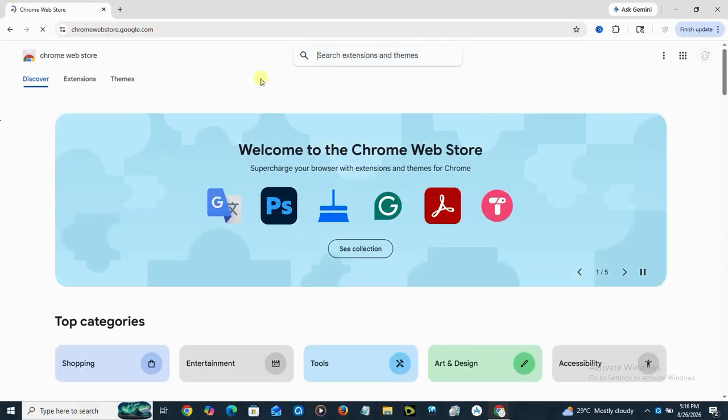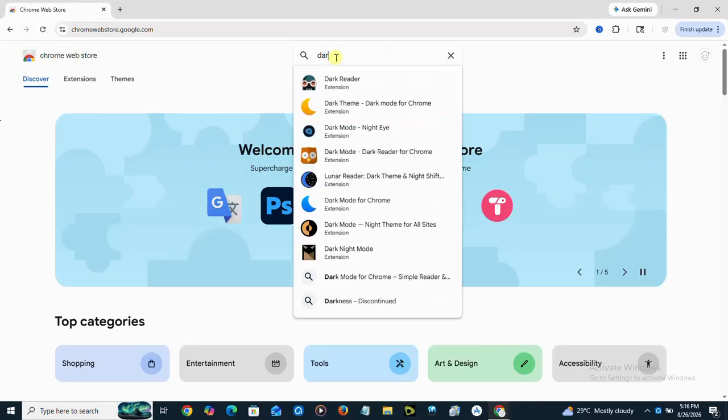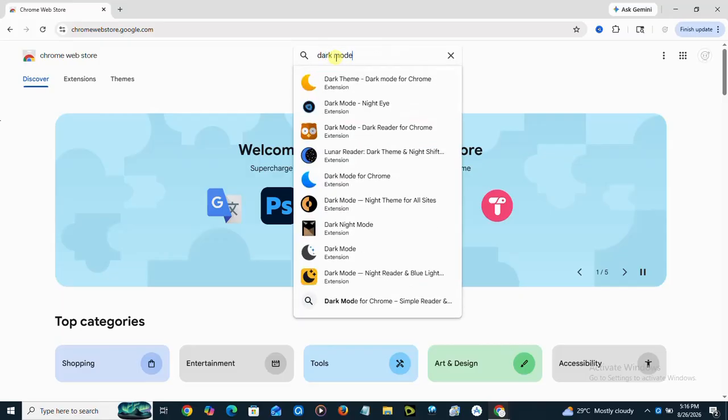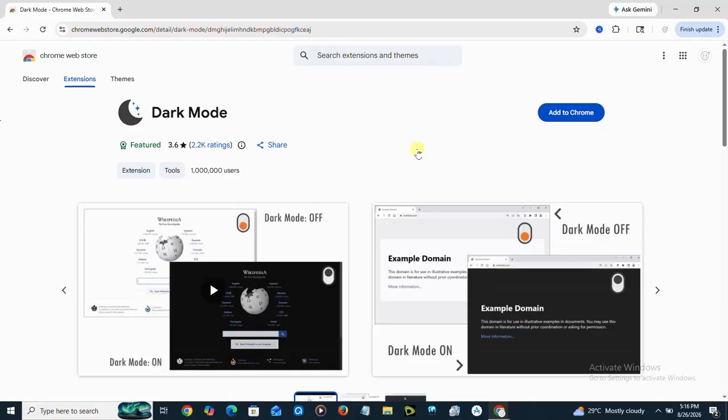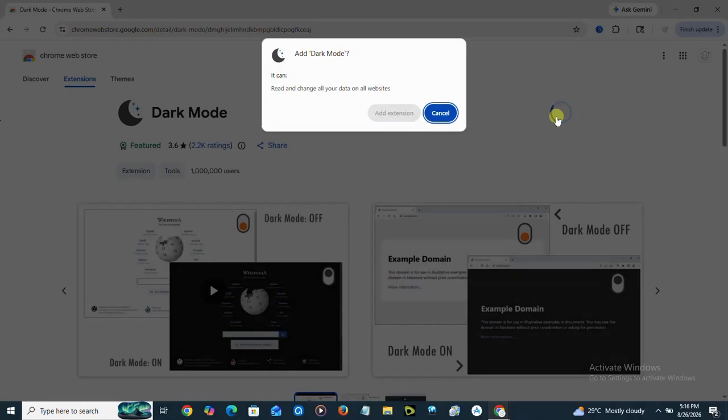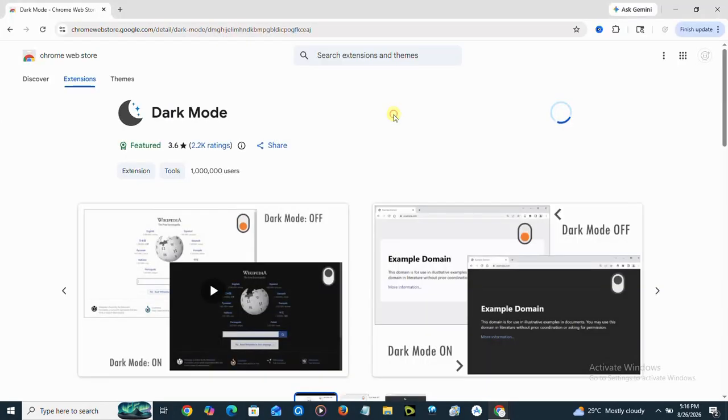So once you click on the website, you're going to search for dark mode, and you click on enter. So click on the first one right here, click on that, and you're going to see add to Chrome. So it's actually an extension, so you're going to click on add extension right there, and it's going to actually load up and get downloaded.